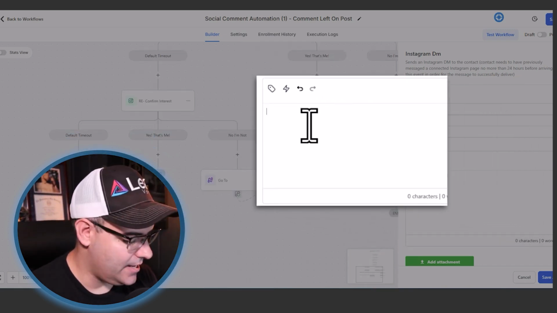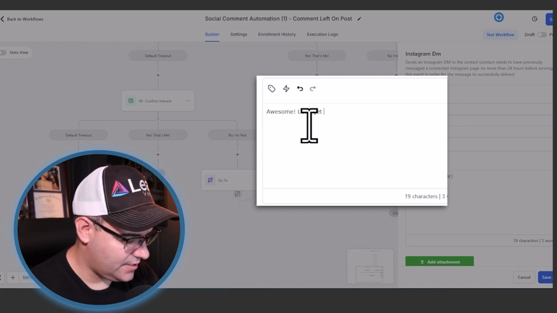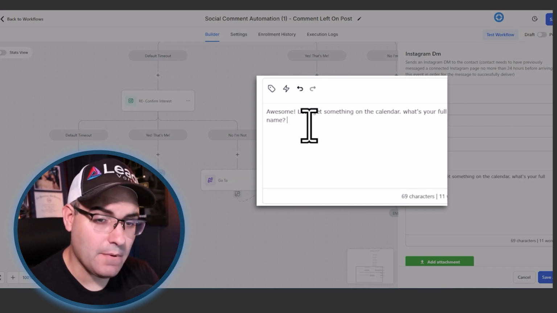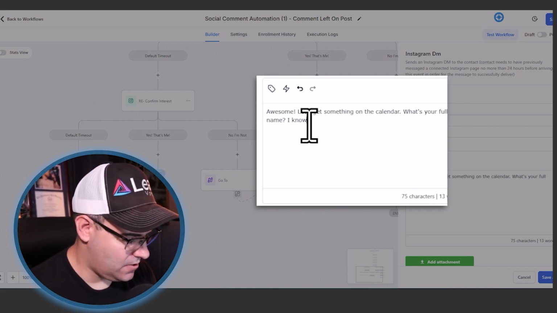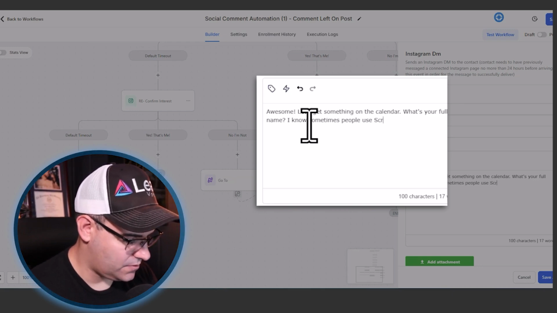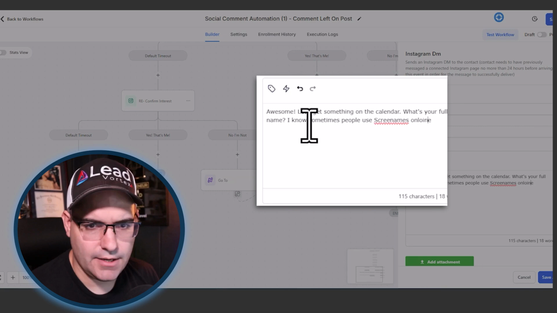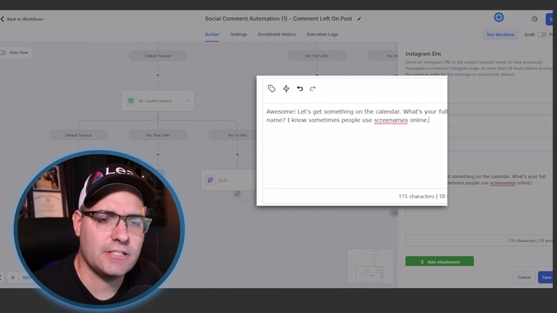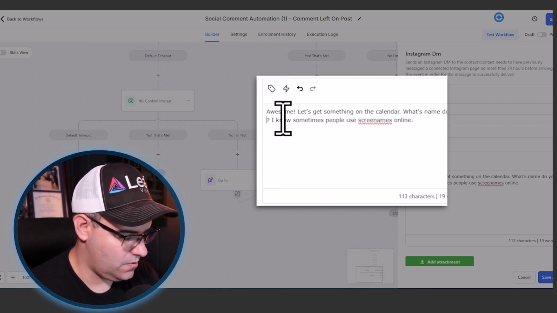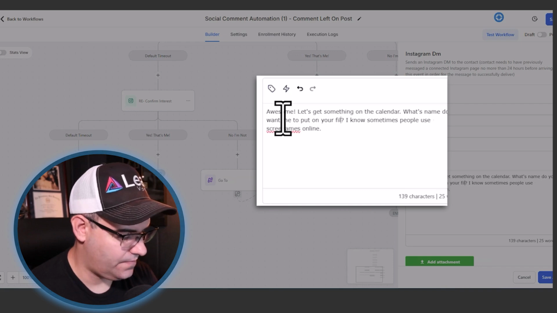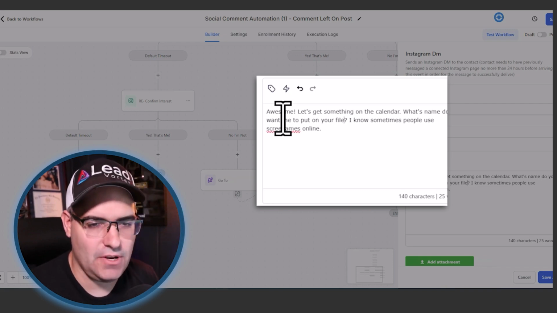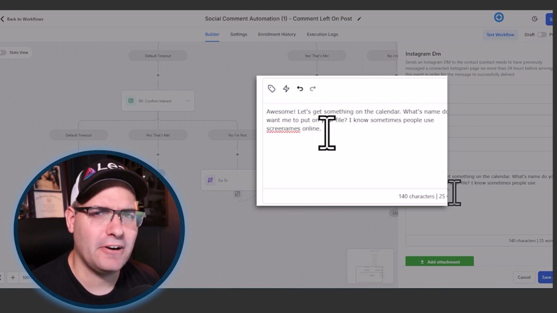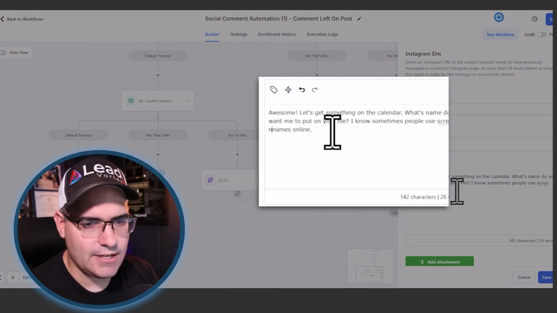So this is gonna be our next message to them, and it's going to say, awesome, let's get something on the calendar. What's your full name? Now we want to give them a reason. What's your full name? I know sometimes people use screen names online. That's gonna give them a reason why we're asking for their full name. Or you can say something like, hey, let's get something on the calendar. What name do you want me to put on your file, right? Something that asks for their name and tells them what you're going to be using it for. You don't just ask, hey, what's your name? What's your real name? Because some people are gonna say, my fake name online is fine. This kind of diffuses that right away.